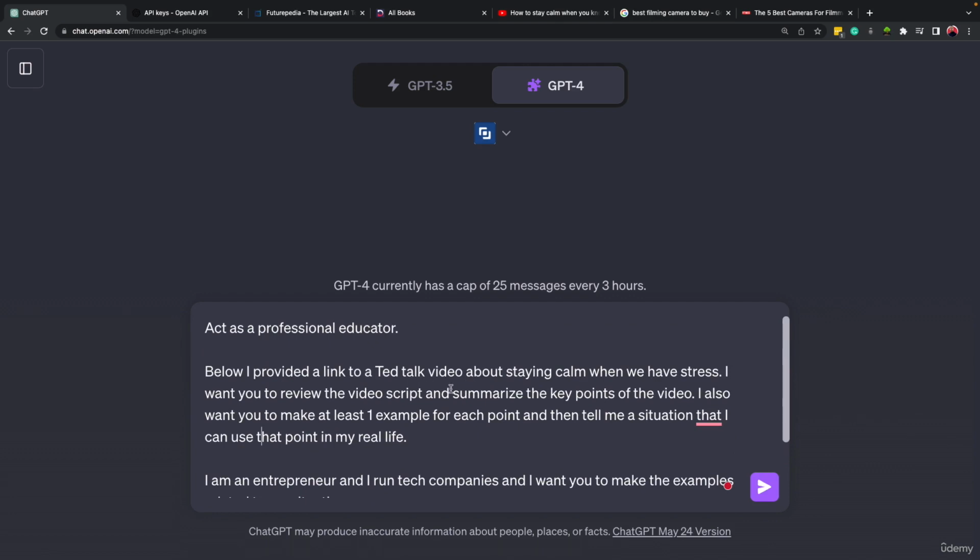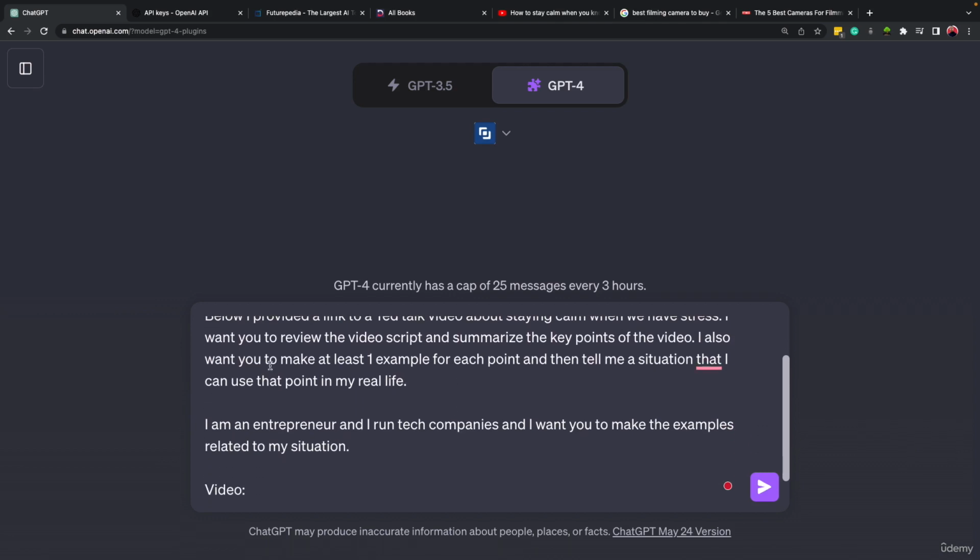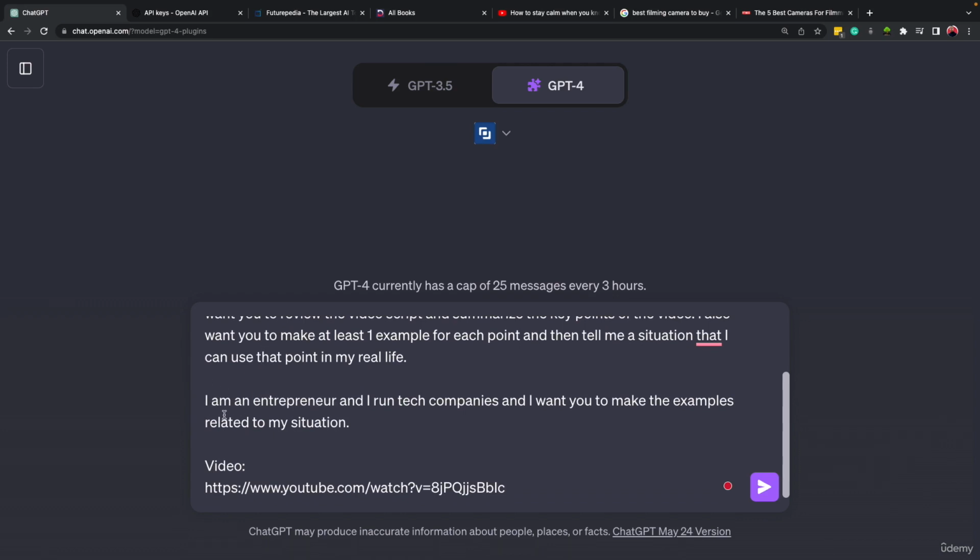So beside summarizing and telling me what are the key points, I want ChatGPT to provide examples. Now, this will help in learning something new. With the examples, we can understand it better. Now, this is additional and it is really helpful.